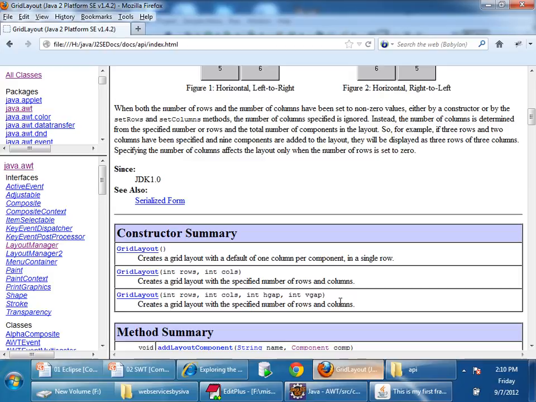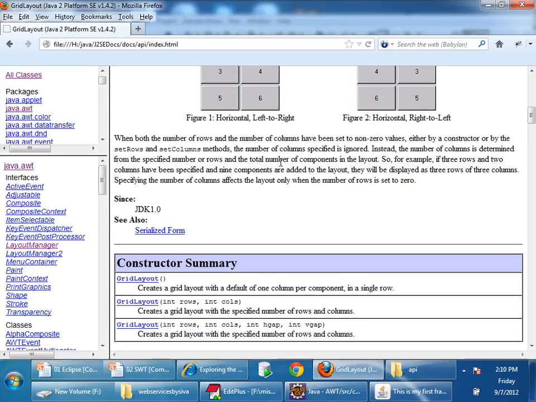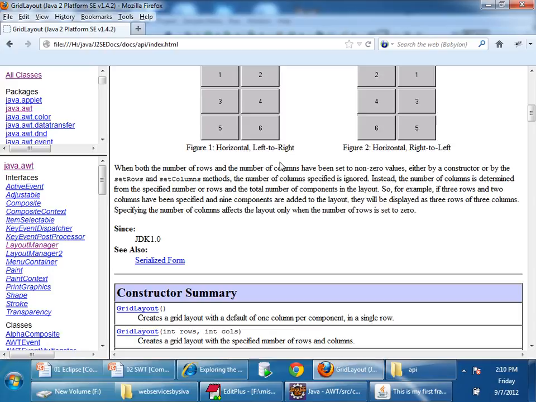Let's see the documentation here. What it says. When both rows and columns have been set to non-zero values, either by constructor or by set rows and set columns method, the number of columns specified is ignored. So rows is given preference. That's what I want to say. The number of columns is determined by the number of rows and total number of components. So columns will be automatically calculated dynamically. Rows is taken into account.